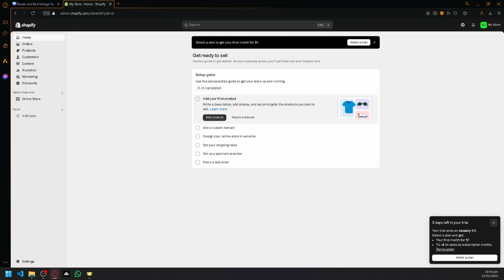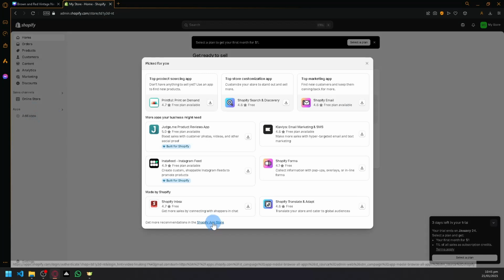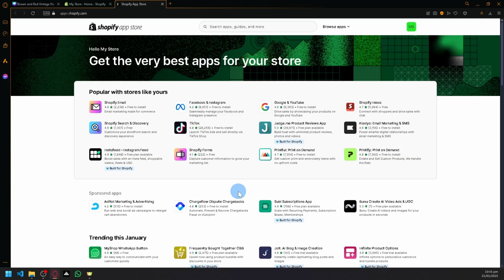So to be able to convert your Canva website, you're going to go over here in our Shopify and click on add apps. Over here, you're going to click on the Shopify App Store. The Shopify App Store basically is an app store where you will be able to see all kinds of apps dedicated to improving your Shopify experience.